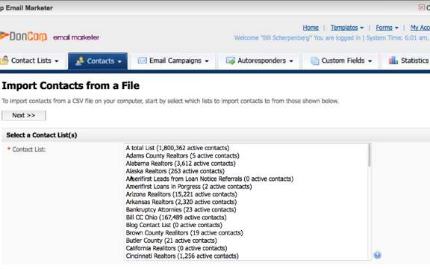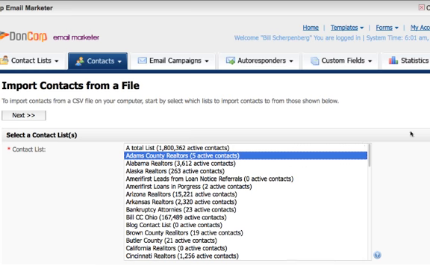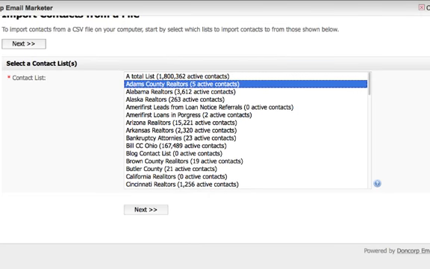Now, if you are not going to add to an existing contact list and you want to create a new and unique contact list for this particular upload, you're going to have to go back to contact list and go back to create a contact list, and view that video if you're not sure how to do that, because you've got to have the contact list existing before you start your upload. In this particular case, we're going to continue using the Adams County Realtors list. We want to upload these new contacts into the Adams County Realtor list, and then we're going to hit next.